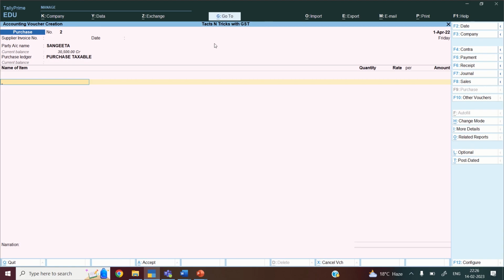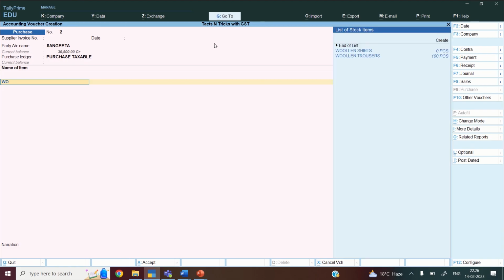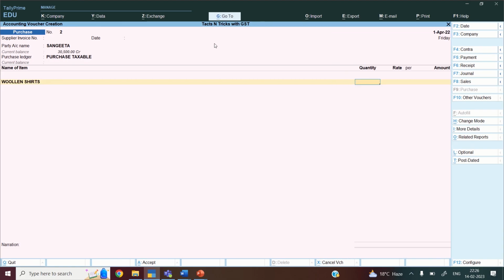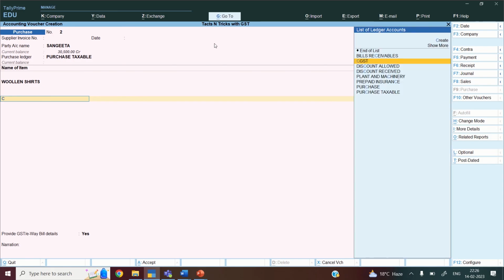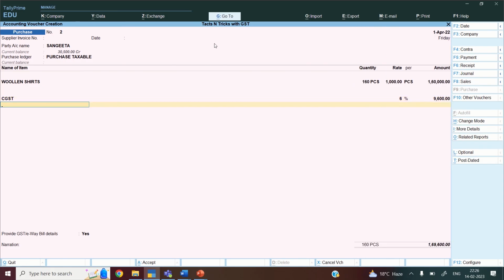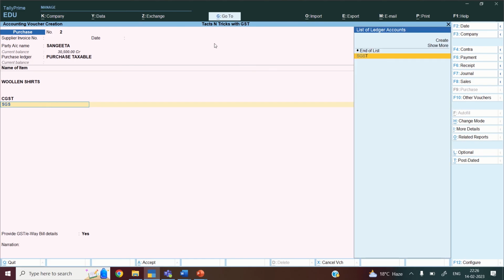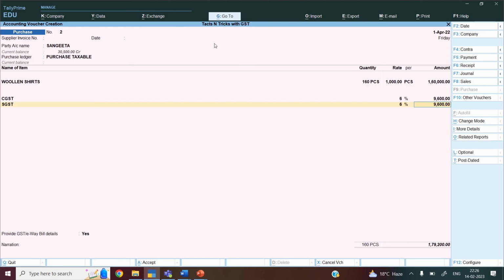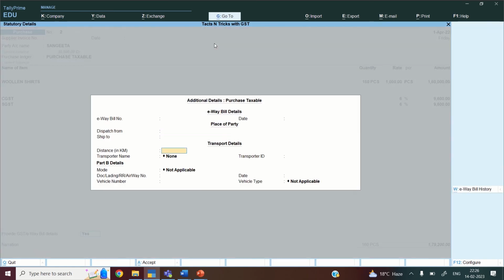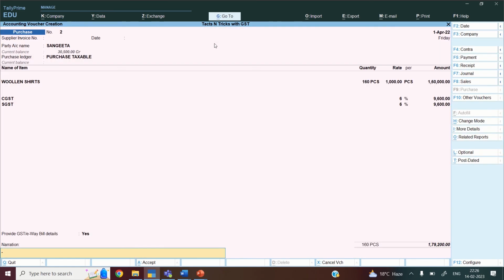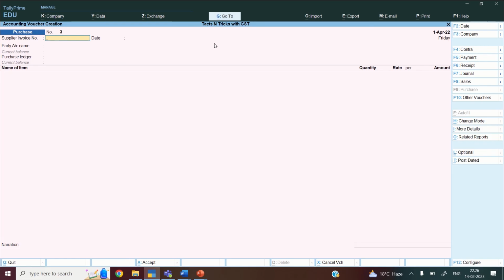Now what am I purchasing from Sangeeta? Woolen shirts, right? Quantity is 160. Rate I don't know, but the amount is 1,60,000. One enter, again enter, CGST. Already the ledger has been created. Automatically the amount will come. SGST 6%, automatically the amount will come, right? Now just press enter for the rest of the details, and we will press enter.